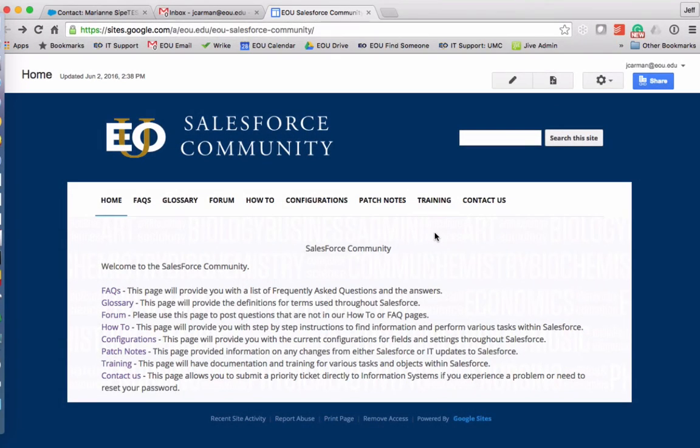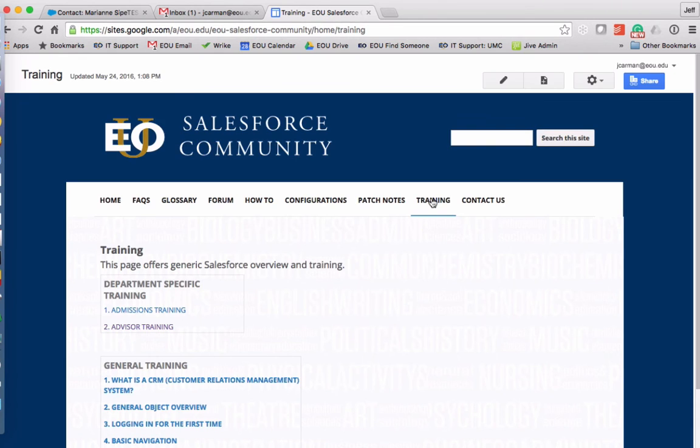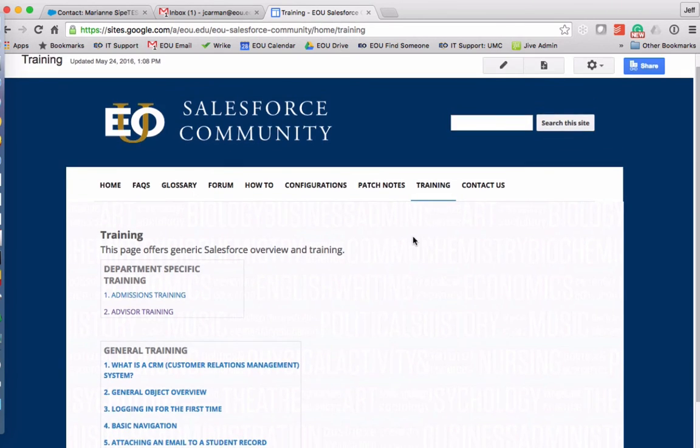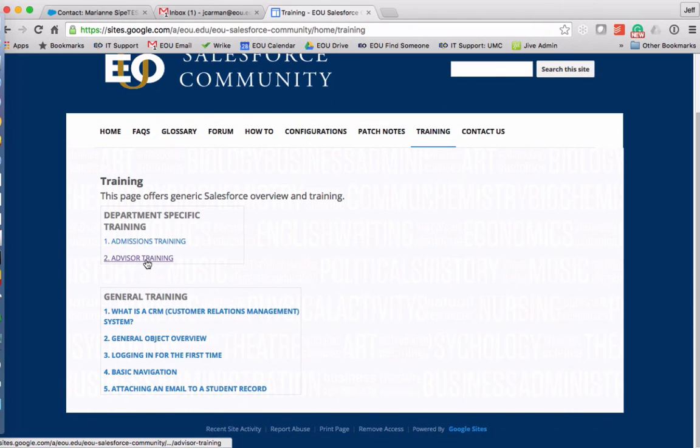Before you get started in viewing how to send a text message, you can also pull up the notes and the print screens that are prepared for you to either print or just view as you watch the video. To find that, you go into the EOU Salesforce Community Training site that IT has set up. Click on Training. Scroll down to Advisor Training.